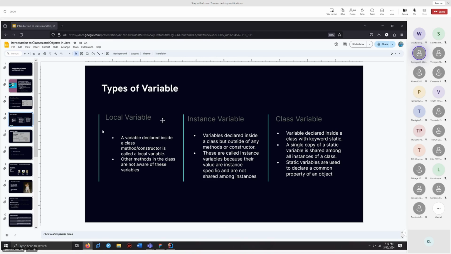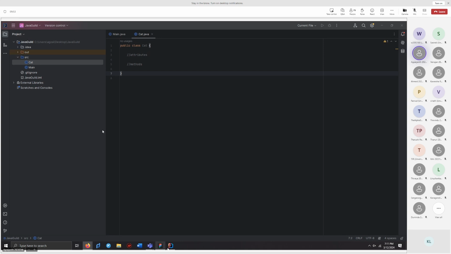So the next thing, variables. What I mean by variables is the properties. There are three types of variables: local variable, instance variable, and class variable. So local variable. We have done Python, right? In Python, we used to create a function, and if we add anything inside the parameters, which means the brackets or the parentheses, it's considered a local variable, right? Let me try to show.